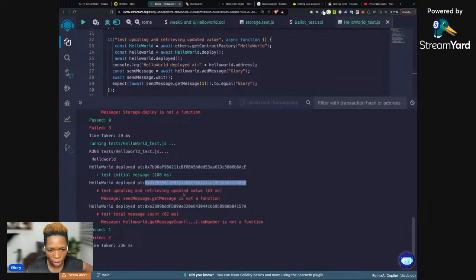Test updating and retrieving updated value. getMessage is not a function. getMessageCount is not a function. So let's see.